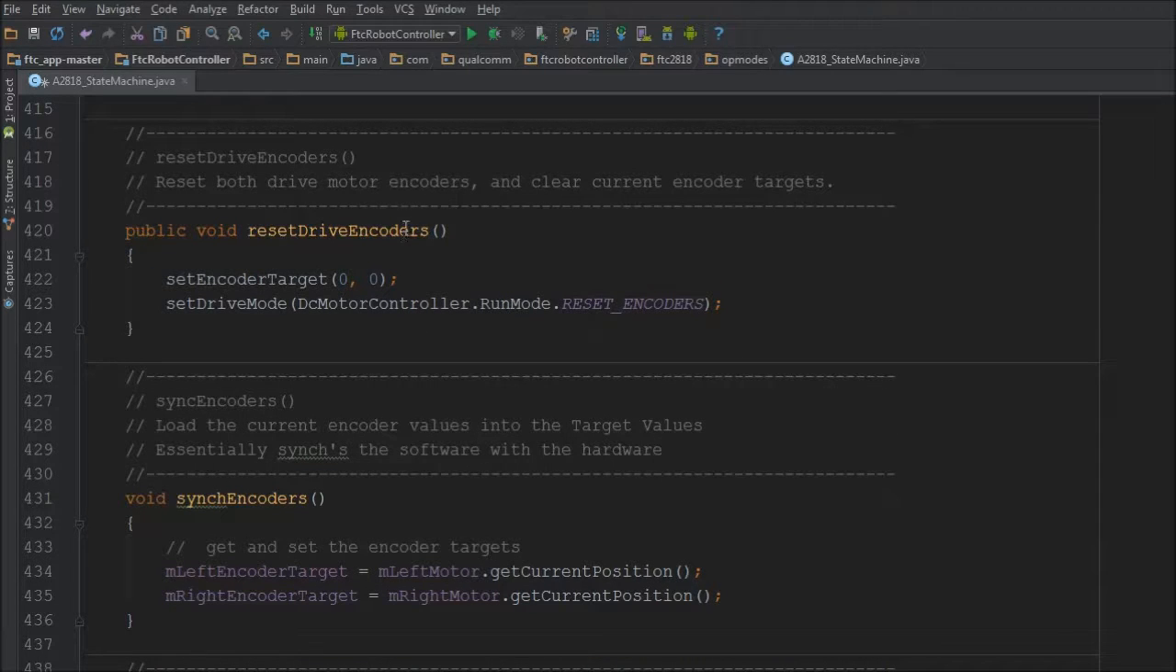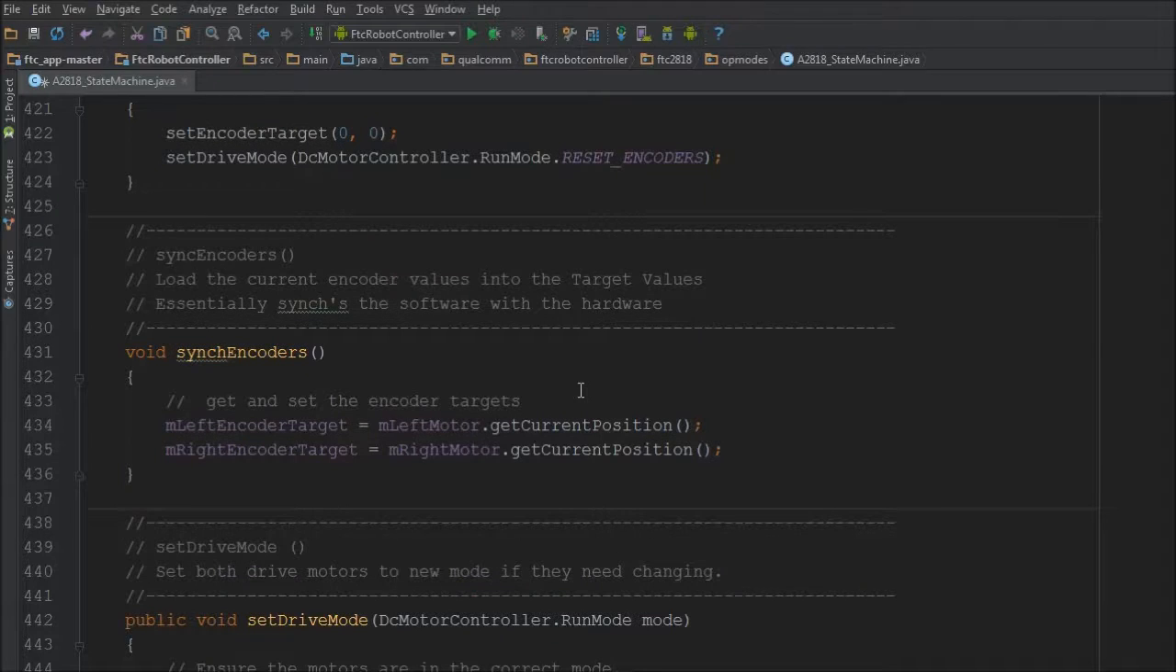Couple more. One for resetting the encoders, and we have a function to reset the drive encoders because we want to do two things. We want to actually set our own target values to 0, as well as telling the motor encoders to reset the encoders. That's so that the hardware gets reset and the software values get reset.